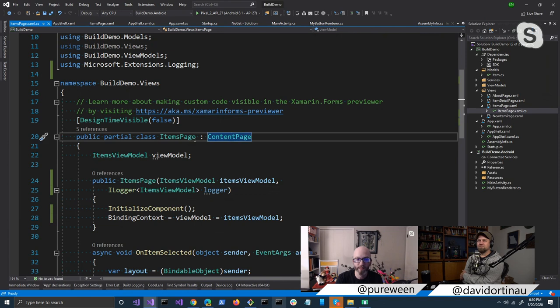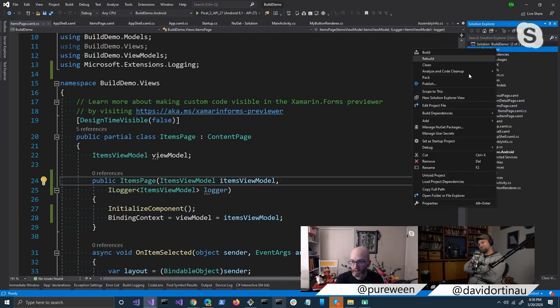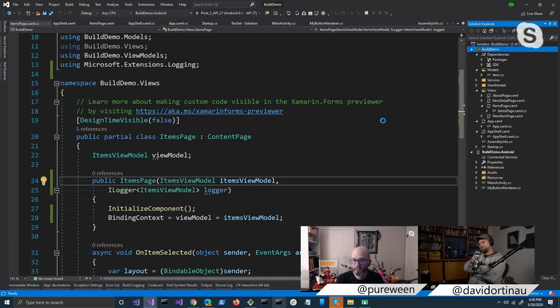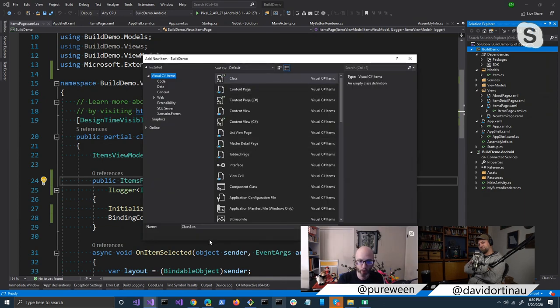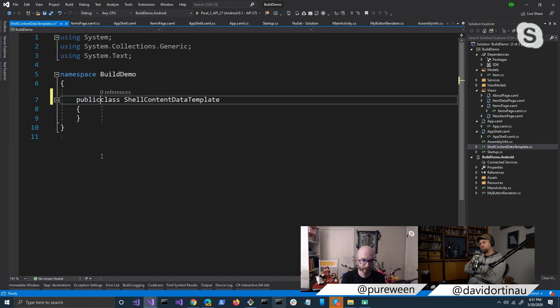So what we do is we want this items page to be created. This is something that we could probably bake into Forms, into MAUI more. But let's say we created our own sort of data template here, a shell content data template. And then let's create a data template that's wired up through service location, right?